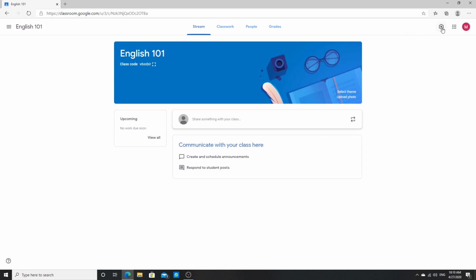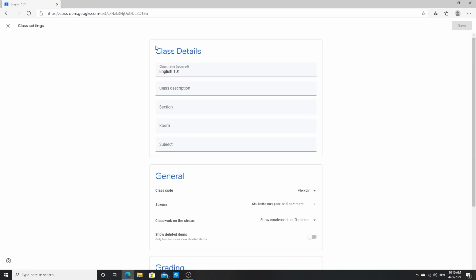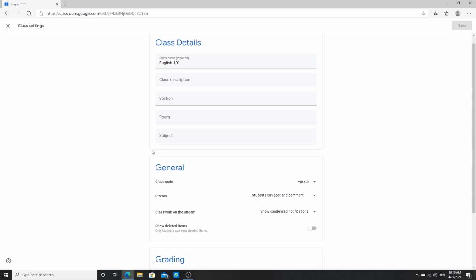So to access class settings, you need to open your classroom and it's on the top right hand side of your screen. When you click it, you get to see your class details, which you've already seen before while creating the class. So you can edit it here. You can change the name of your class. You can give a class description. You can give a section to it, room number, subject, etc.